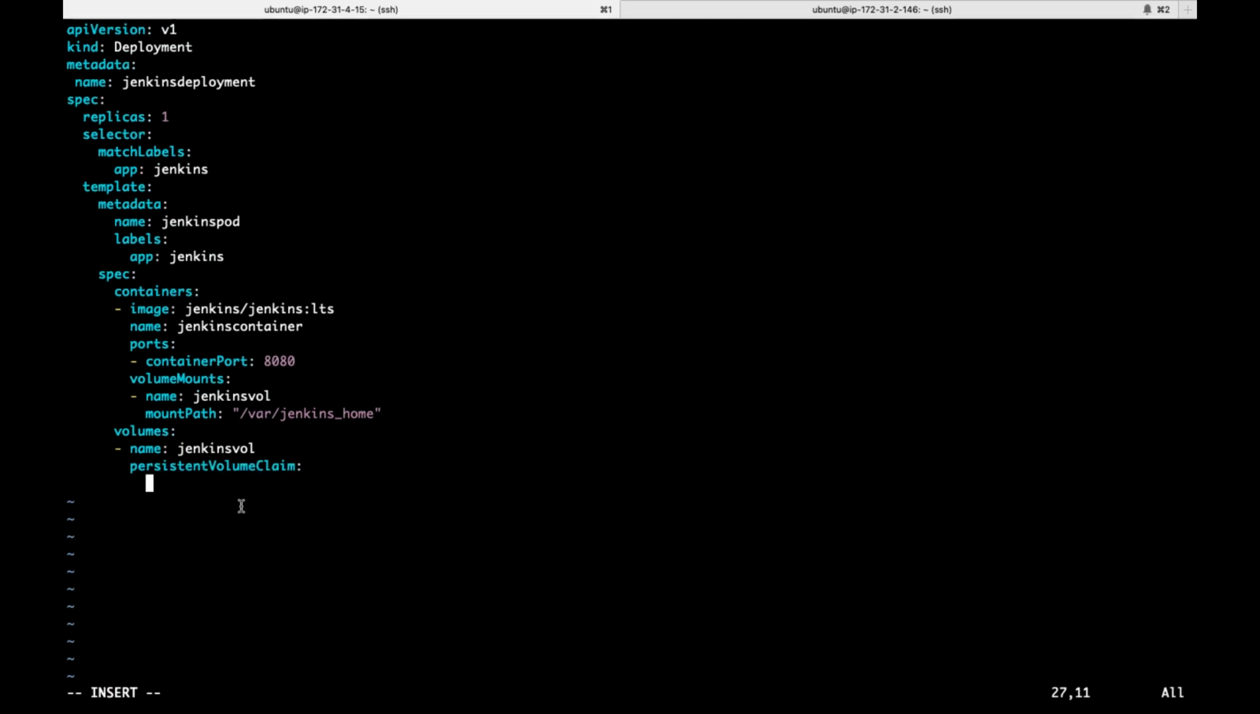PersistentVolumeClaim, claimName. What is your claim name? I will say something like this, Jenkins PVC. Now, since I am expecting some volume, do I need to say what type of volume? I mean to say what type of access mode, how much storage I need by defining this claim object. Do I need to create a PVC now? Just PVC.